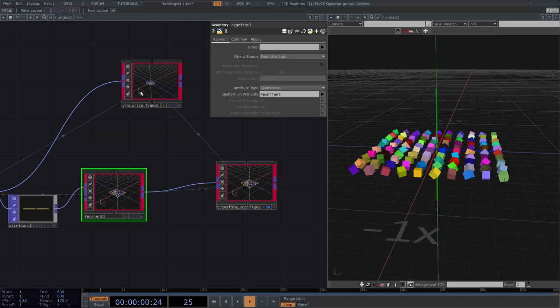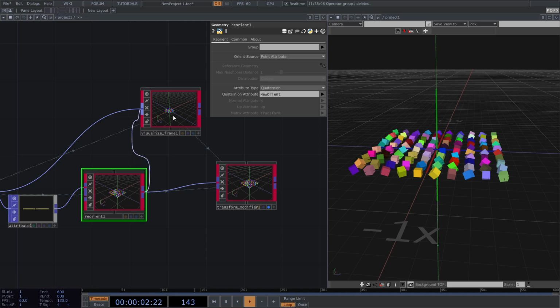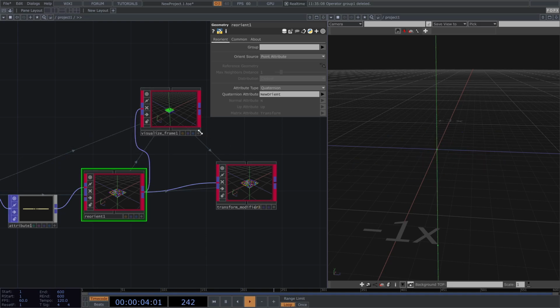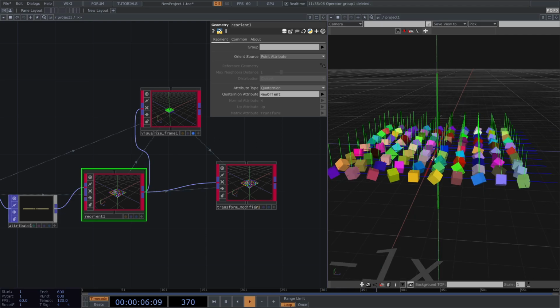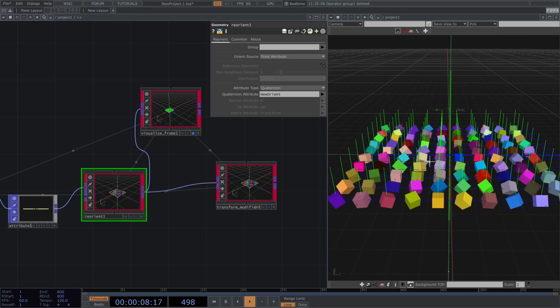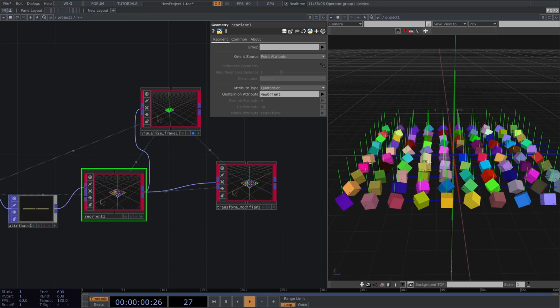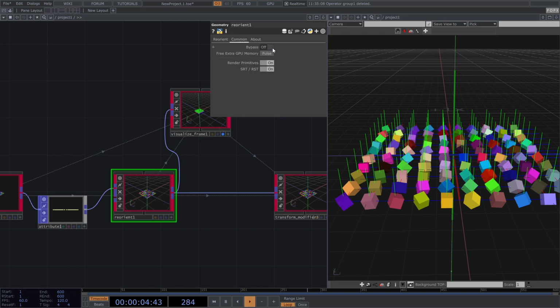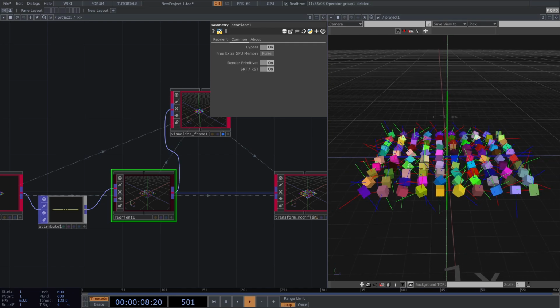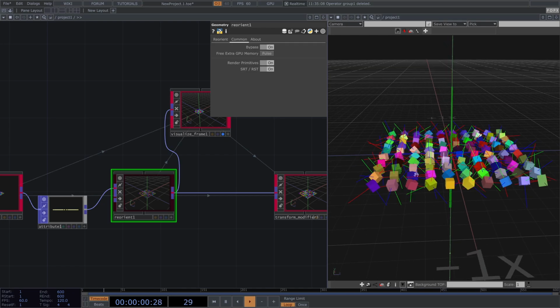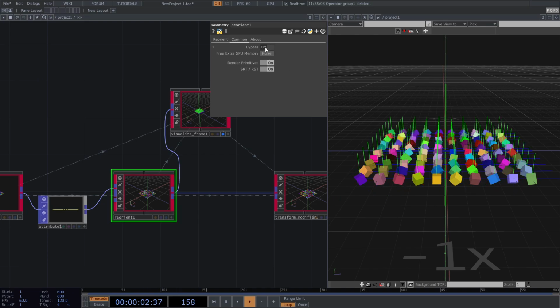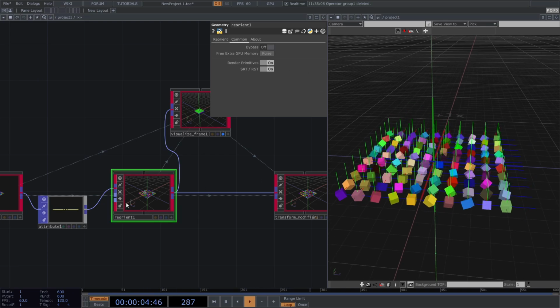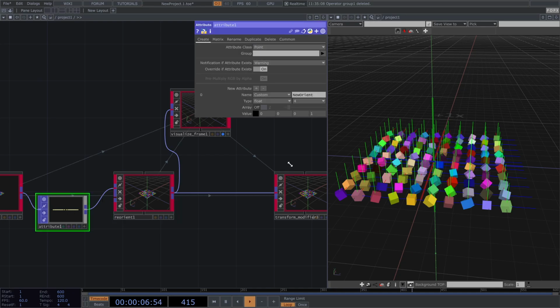And now if I connect the visualize frame and display it over here, you can see that my orientation is now different. And to see it better, if I bypass the reorient, I'm getting the original random orientation. And if I unbypass the reorient, my local orientation is the new orient attribute that I just defined.